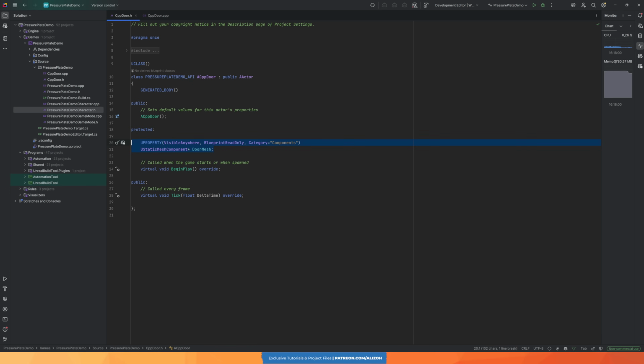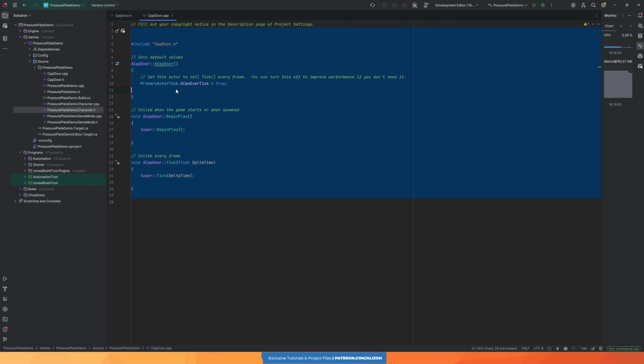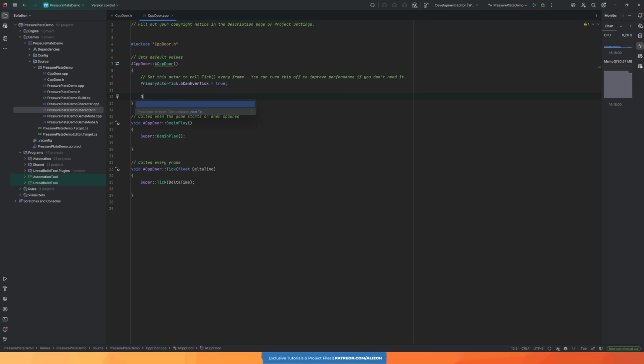And now we've created our first component definition. So we've defined the door mesh as a UPROPERTY that's visible anywhere, readable only from blueprints and under the Components category. So now that we've defined the mesh, we need to actually add it to our actor. This again is in the header file, so it's only the definition of the variable. To add it to our actor, we're going to go to our .cpp file. And under here, this is called the constructor, similar to the construction script you see in the blueprints, we're going to write some code here. What we want is to assign a value to this door mesh.